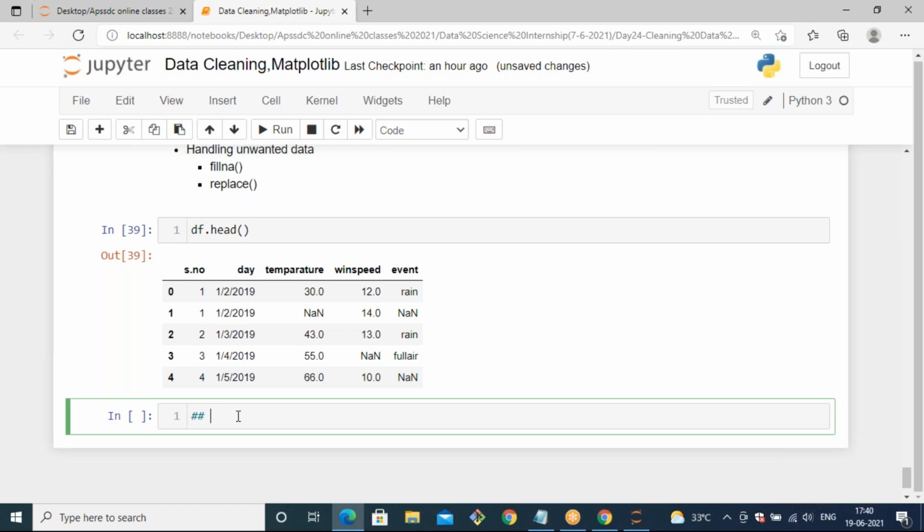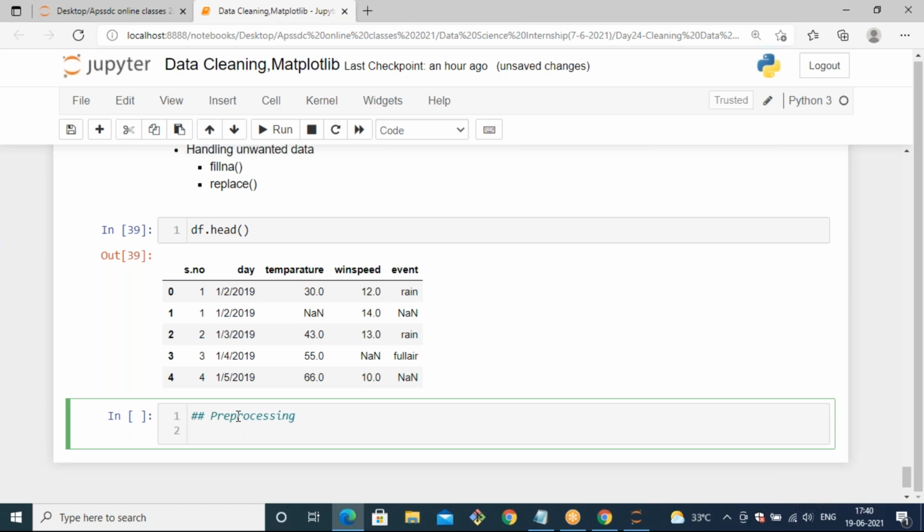And the third step is you need to do pre-processing. So all this cleaning takes place in the second step of the data science life cycle. This can be called pre-processing. We need to pre-process the data so that the unwanted data is converted into wanted data. This pre-processing happens by checking the null values and filling the null values. So now let's see.